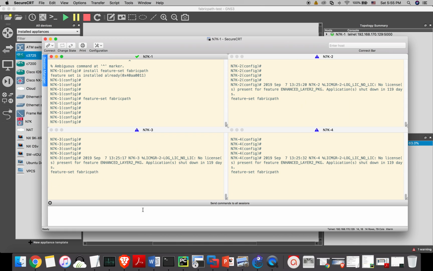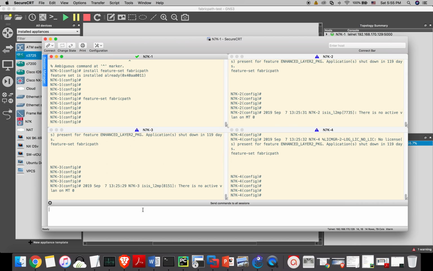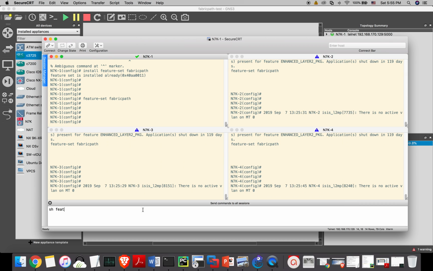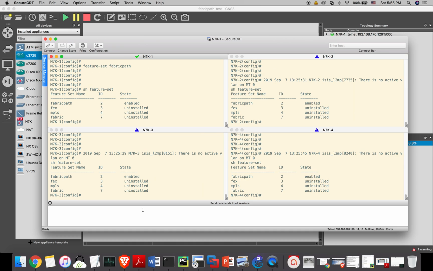Okay. Show feature set. Enabled. Okay, good. We also need to enable the interface VLAN feature.